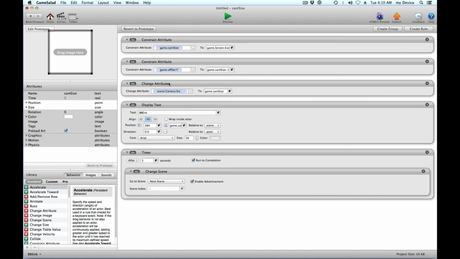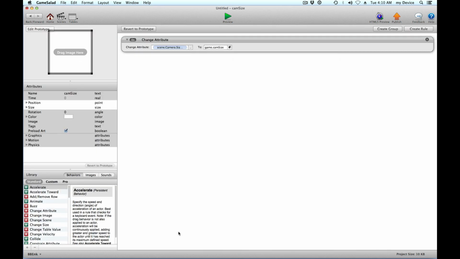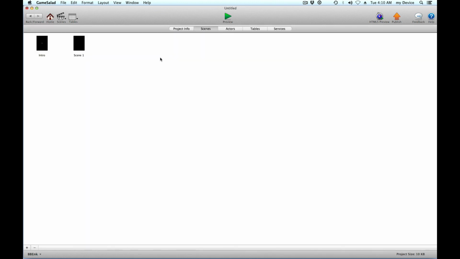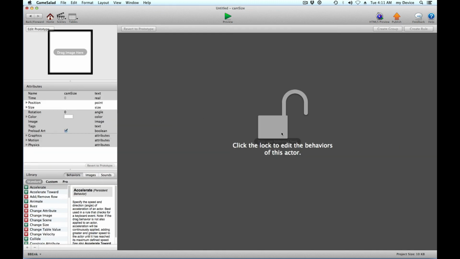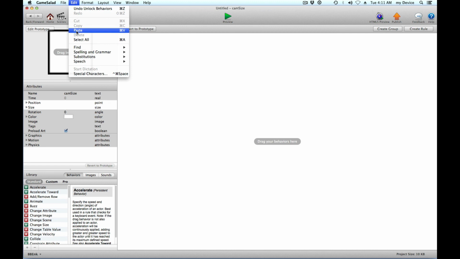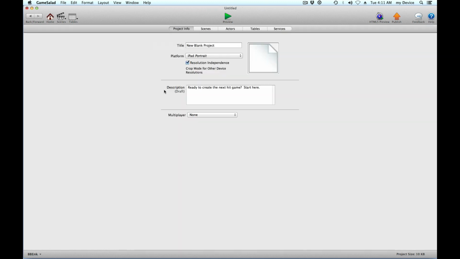Then you just copy this, or you can type it again, either way. On every other scene, you drop in another actor, unlocked, and put that in there, and it adjusts the camera. So if I added one more scene to this game, the only thing I need to do is drag cam size over and open it up. I bet I don't have that in there anymore. Oh yeah, it's still there. Drop that in, copy and paste it, and you're done. And you can do that over and over.